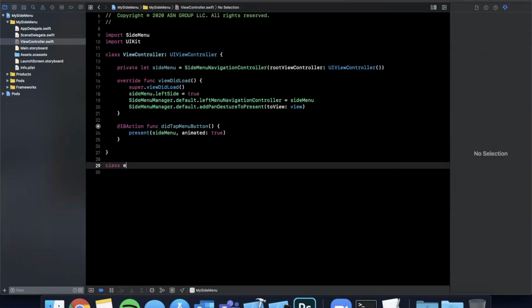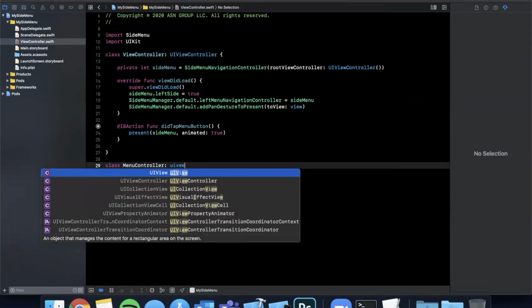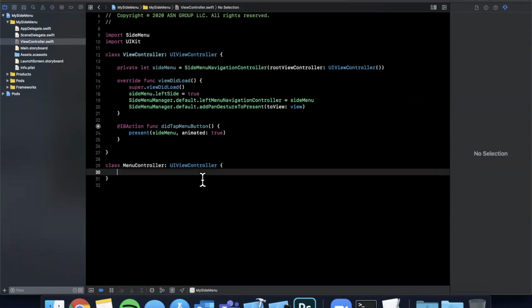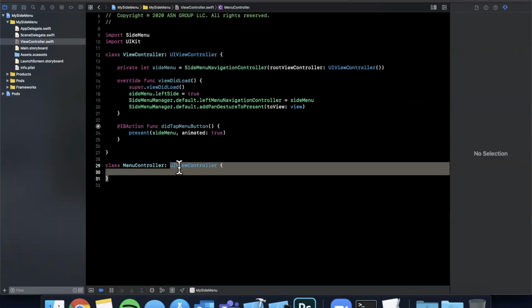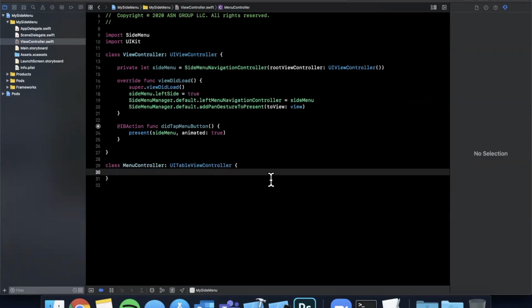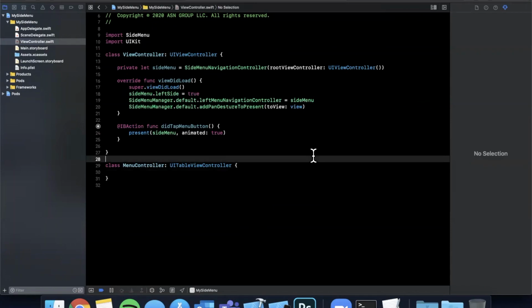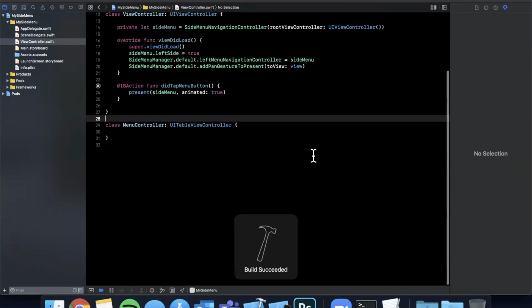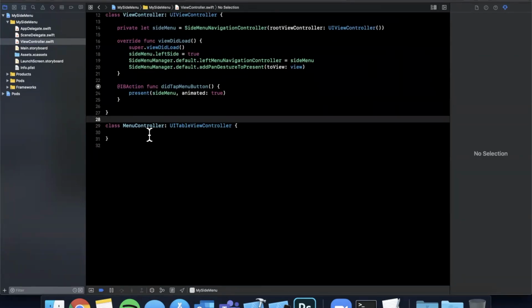So we're going to say class MenuController. You could make this a UIViewController and put a table view in here. Another cleaner way to do it is to make a UITableViewController. This will actually start complaining in a second. If you hit Command B, actually, I guess it won't. We need to implement a couple functions in here.